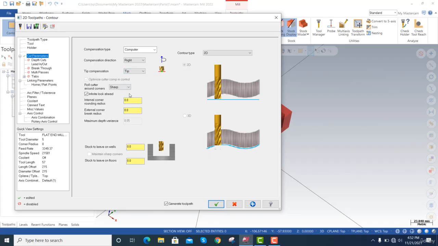And stock to leave on walls, so if I click 1, see this is the amount of material which we will leave, so I don't want to leave any material. And similarly on the floor on this side. Now these diameters are okay.